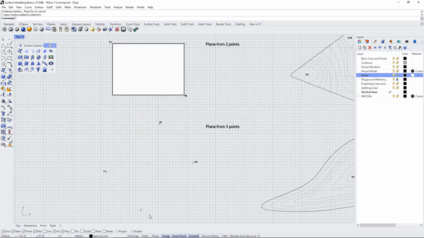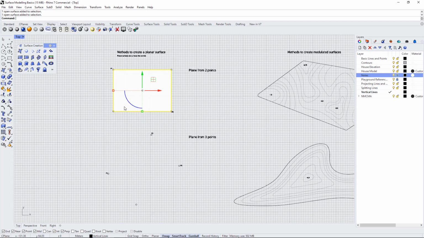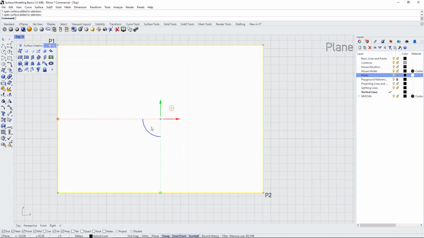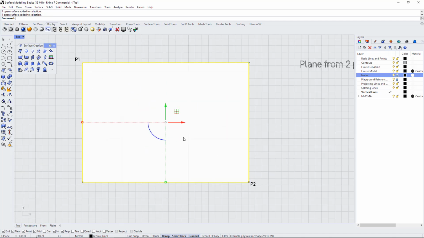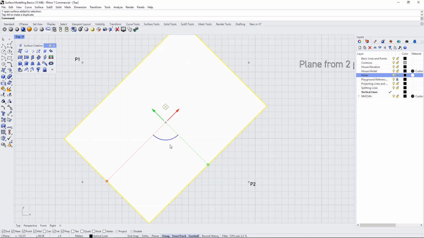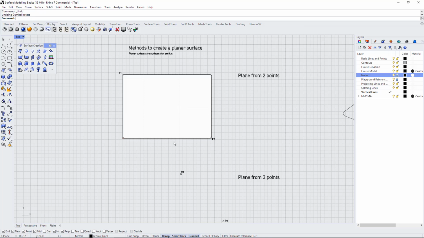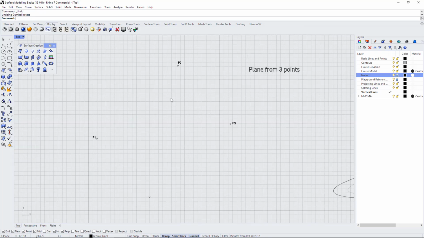So this creates an orthogonal plane, and if we wanted to manipulate this further, we could use the gumball and rotate it. But what about if we needed to create a plane that was already angled to begin with? Then we might use the 3-point rectangular plane, which allows you to select 3 points along the rectangle to set it. So I'm going to click on that, and I'm going to choose P1 here.